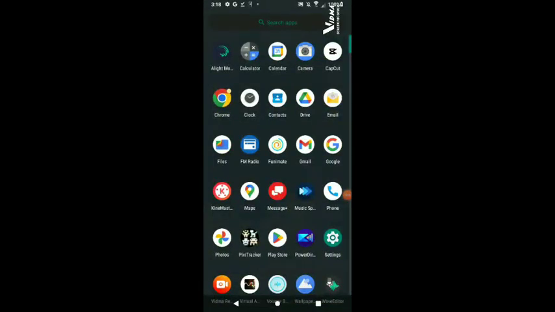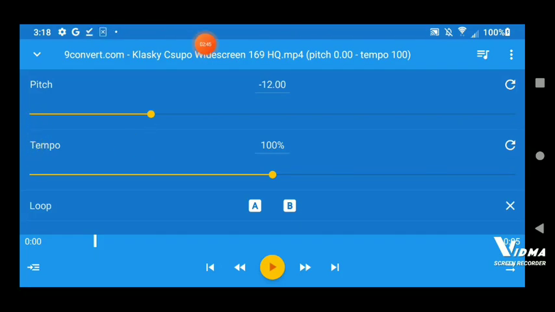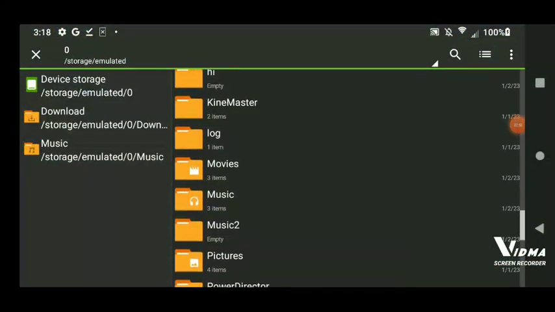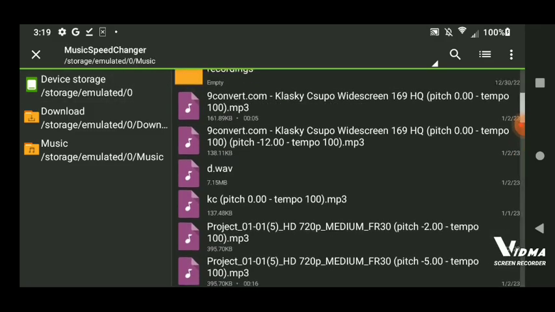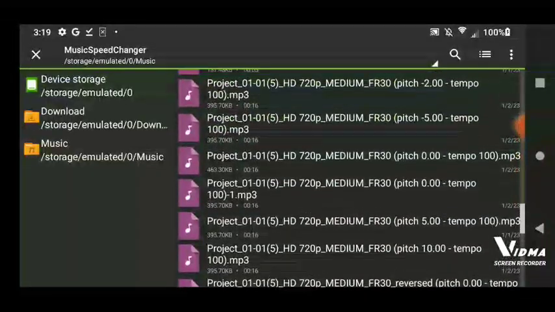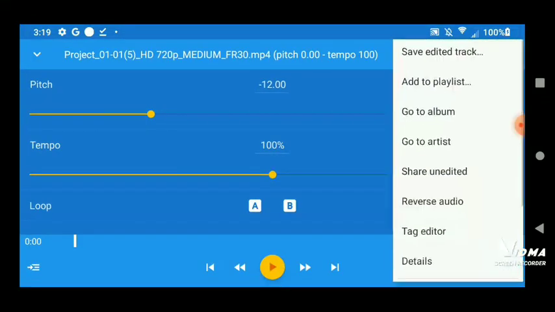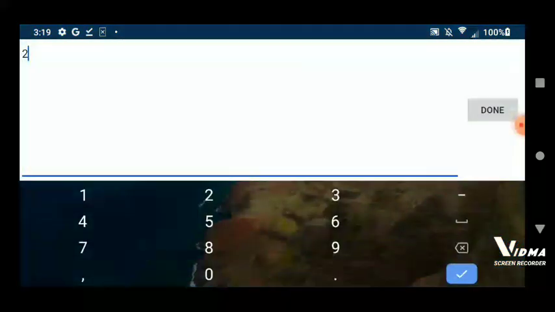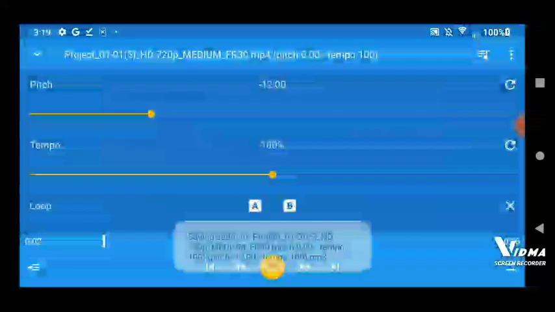Normal. And now what you need to do is go to music speed changer. That's what I have. And also put the pitch to -12. So that way you find the audio that's going to look like this. Set the pitch to -12 and save the audio.